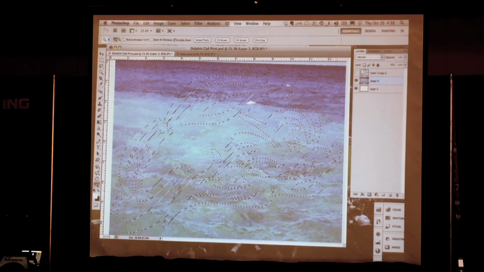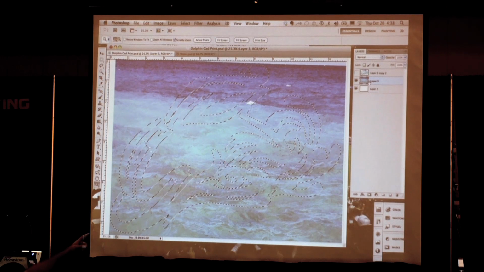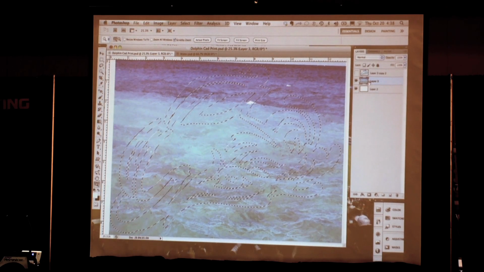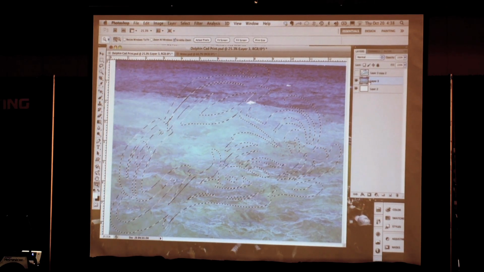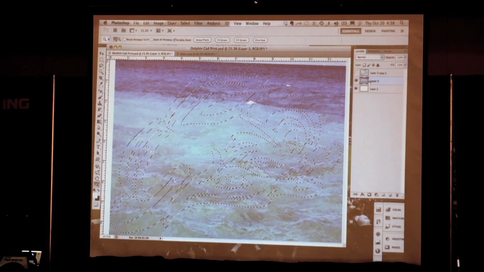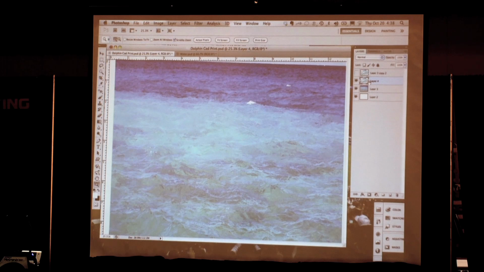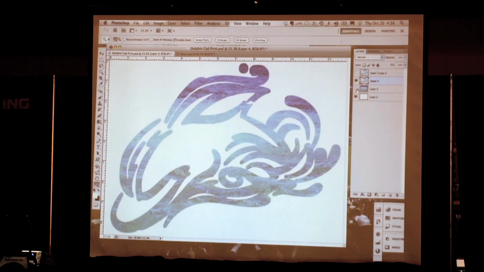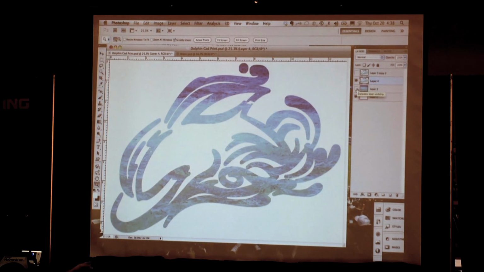So it happened. Now with my photo selected, if I hit Command J or Control J, it's the same as going to Edit, Copy, and then Edit, Paste. It'll put whatever's the selection on its own layer. So one step, two shortcut keys, and I just went through, copied and pasted. So this is what I have now.